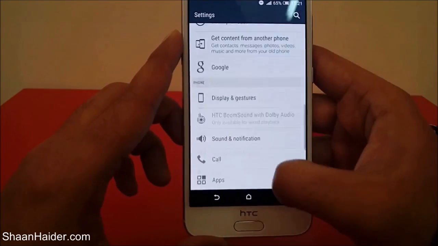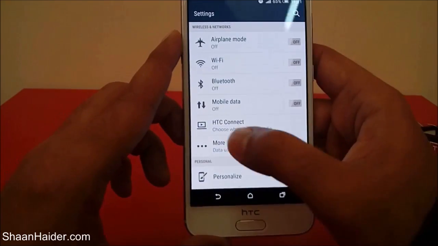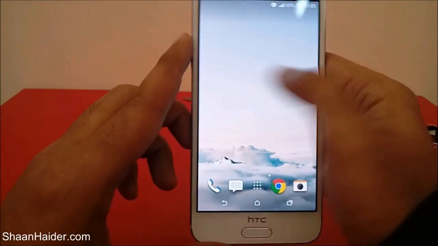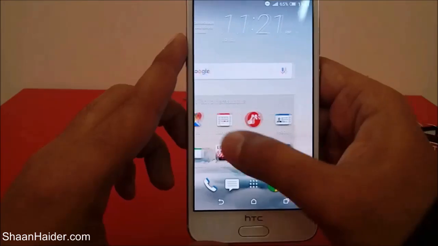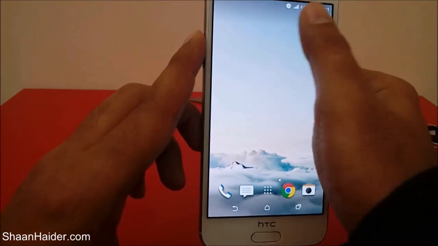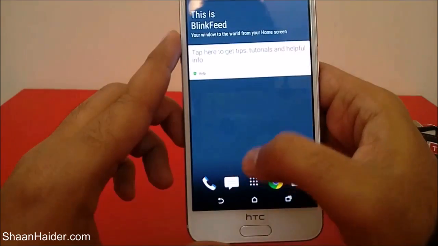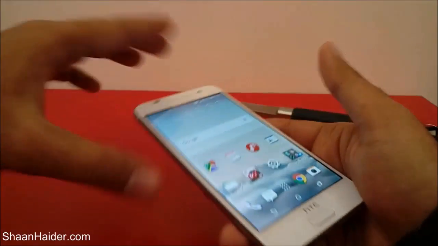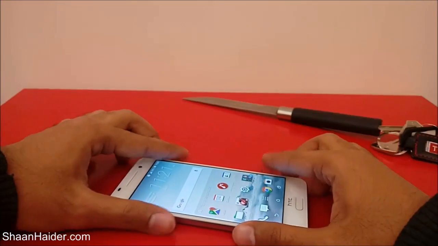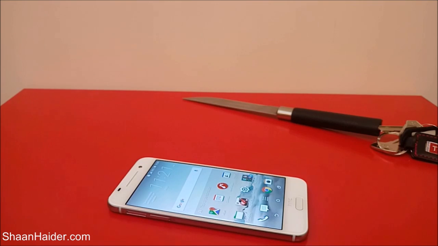Everything is looking so perfect, so nice. There is no damage of any kind, and the touch screen is working pretty well at every spot and every corner of the screen. It's so smooth and nice. There is no damage visible. So let's try the knife and see what's going to happen this time.